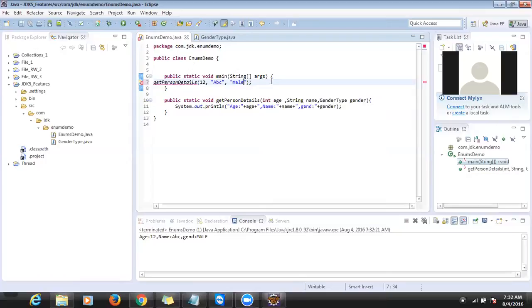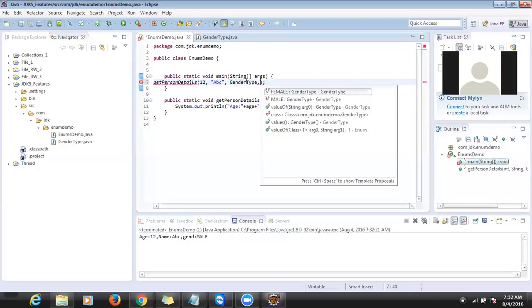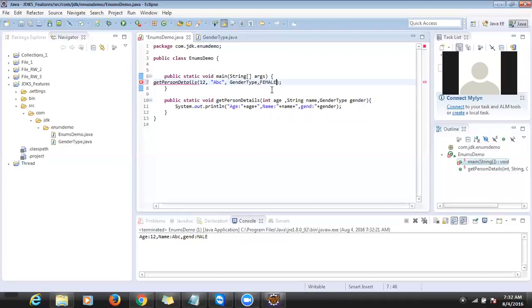Does it allow? No. You have to pass only GenderType dot whatever possible values are there. You have to select any one of those. That's all. Possible values are female or male. So this is the way to create your own constants.